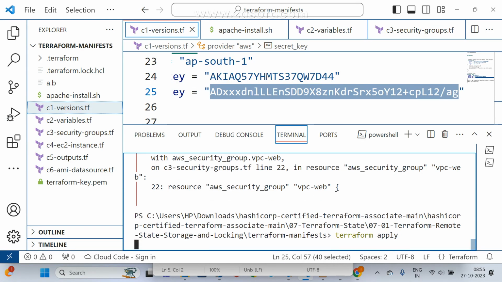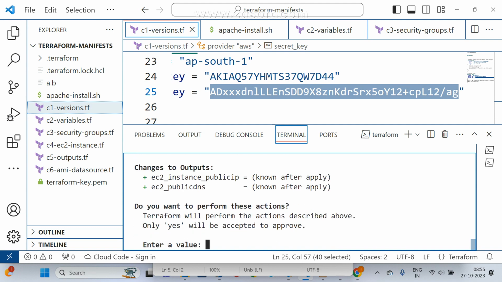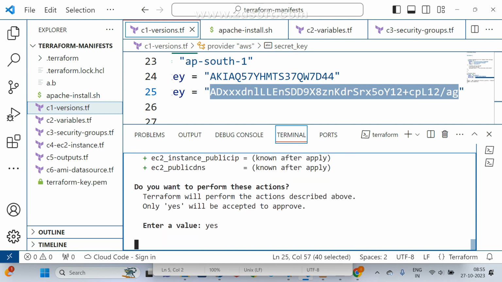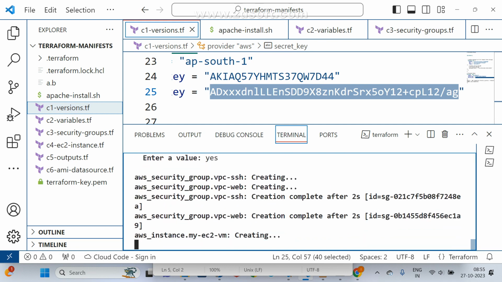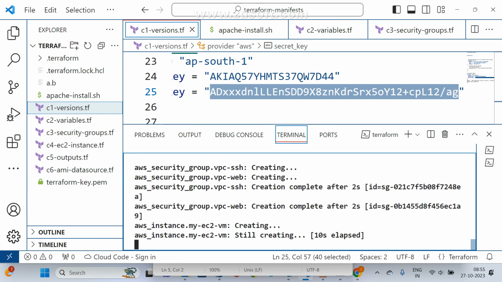Terraform apply. Give the confirmation. Now observe at left side. That is very, very important. Left side, you may get one file. That file name is terraform.tfstate.